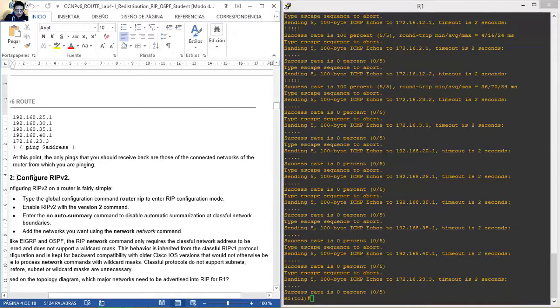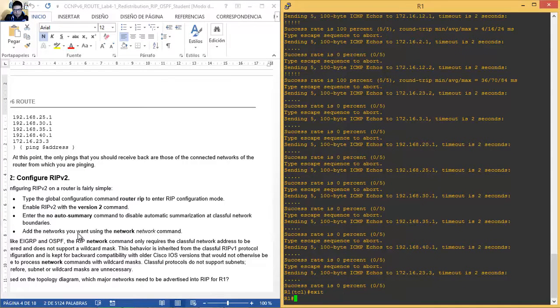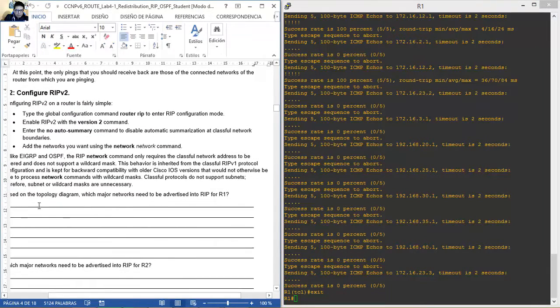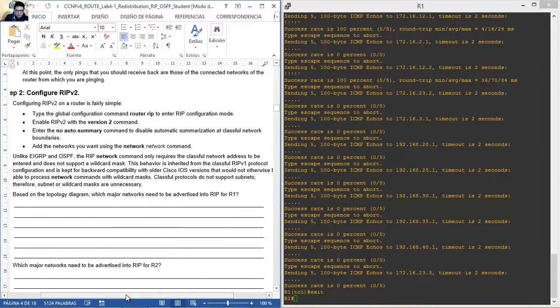Configure RIP2 and exit. Based on the topology, which networks need to be advertised into RIP on R1?